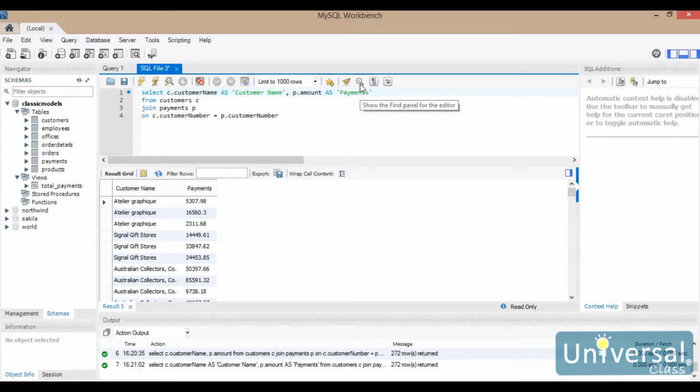So I'm actually not just going to do p.amount. I want the sum of all of their amounts. Okay, so now for me to use a sum, an aggregate function, I have to group it by the customer name. So I'm going to say group by c.customer name. And I also want it in alphabetical order, so I will put it in order by c.customer name.